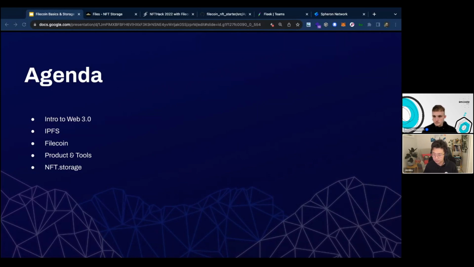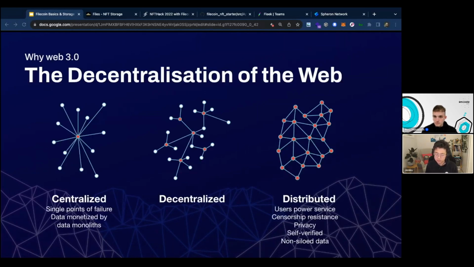So overall, one of the most exciting movements that we're witnessing right now is the decentralization of the whole entire web. Over time, because of the design choices of the web at the beginning, it has encouraged increasingly problematic centralization problems. That includes single points of failure, and data monetized by data monoliths, big platforms having control of a lot of user data and monetizing it. Their business models are based on monetizing data that users do not necessarily agree to.